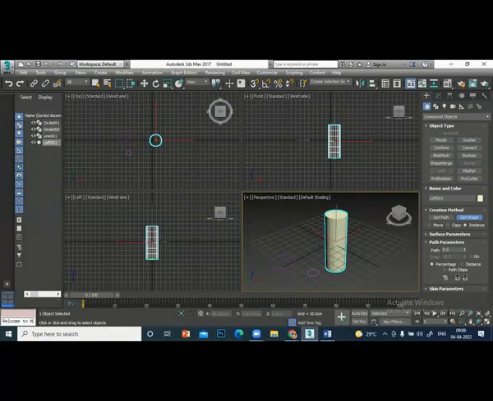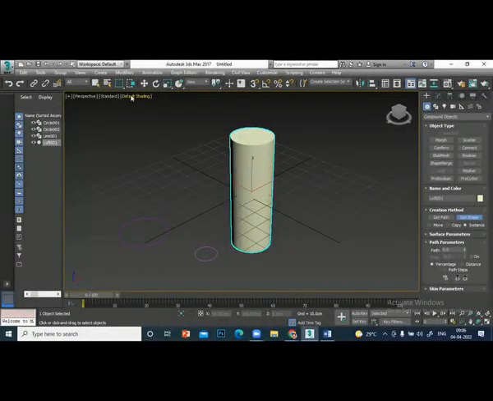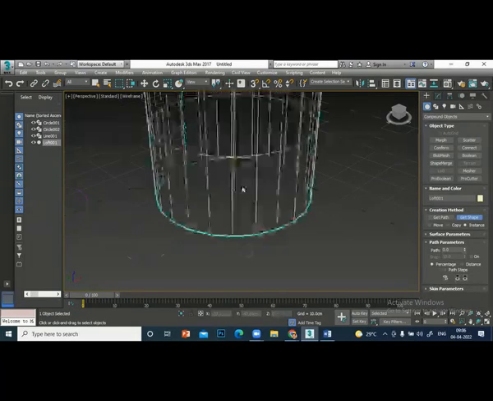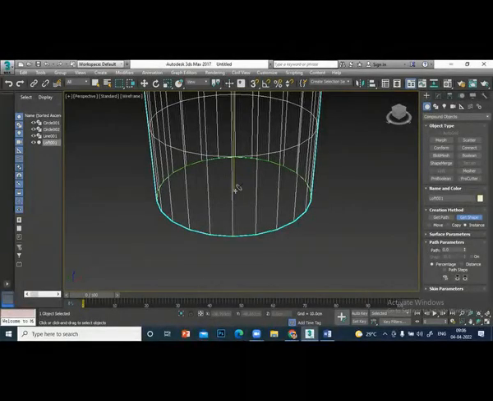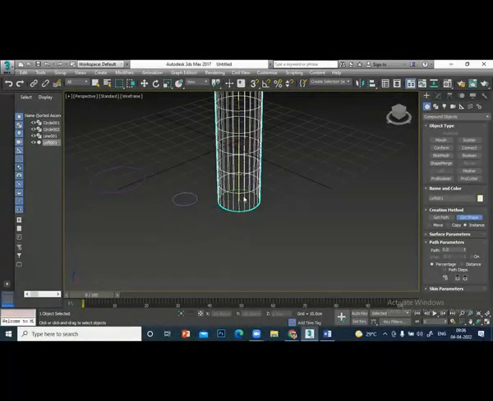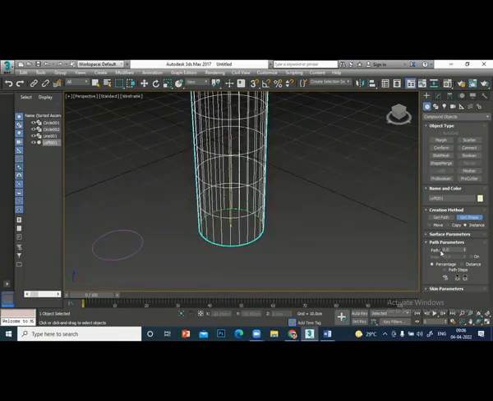Okay, I will just make it wireframe. You can see that there is a small arrow here. A small arrow. Can you see that? There is a small arrow. So that is the end of that path, which is 0. And the top of that path is 100. You see here? 0. The path is 0.